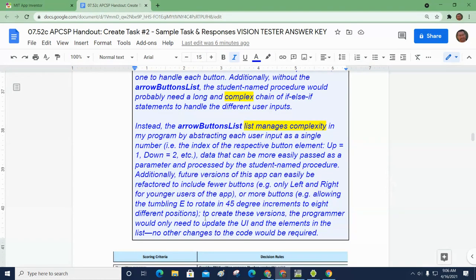And here is a very strong closing argument. To create these versions, the programmer would only need to update the user interface and the elements in the list. No other changes to the code would be required. This is the power of abstraction, and this is the power of a list, at least a properly implemented list.